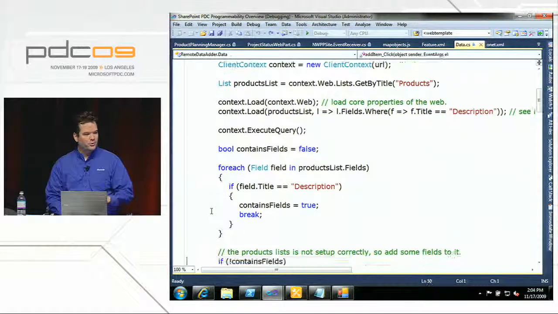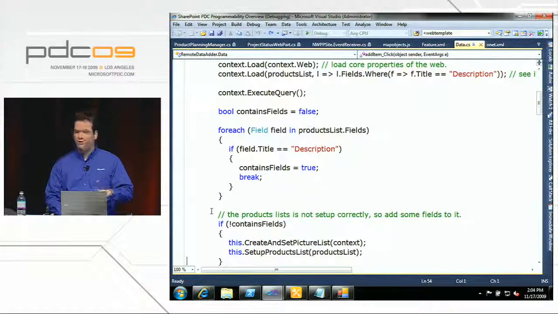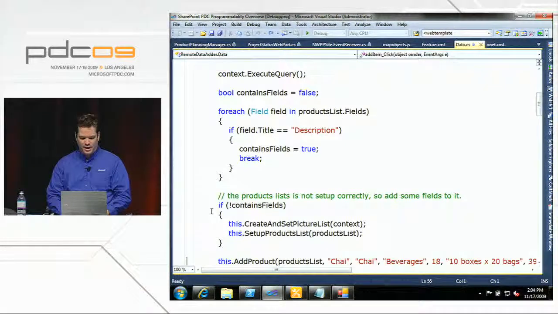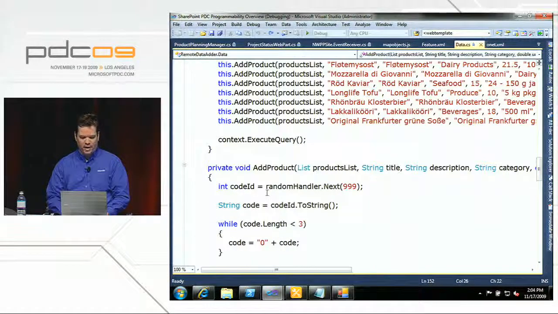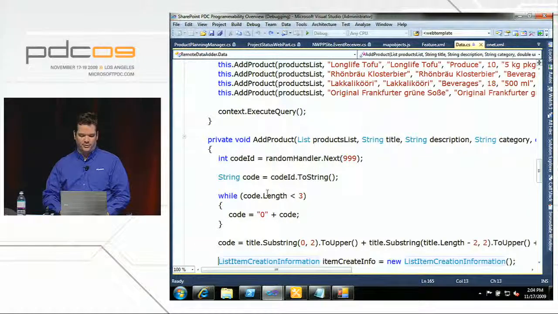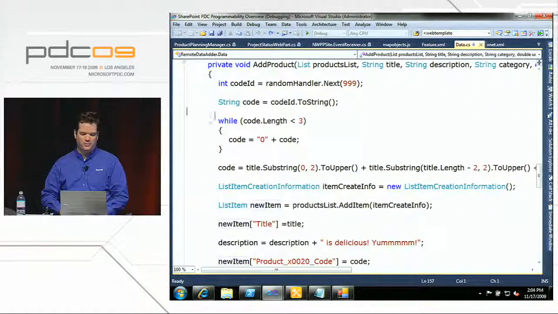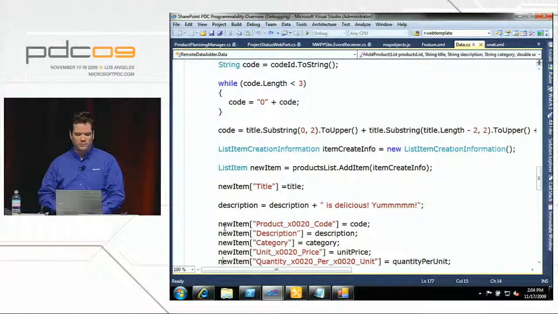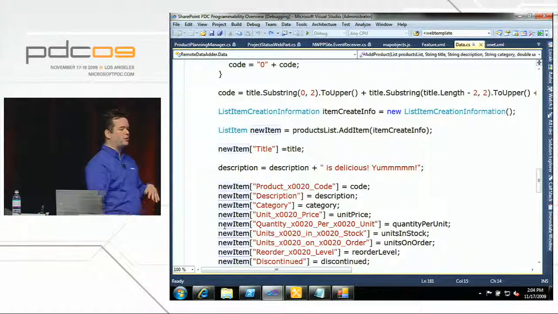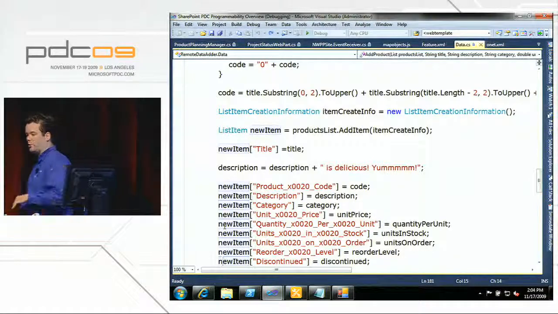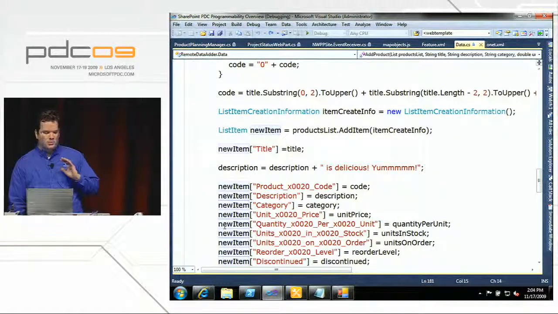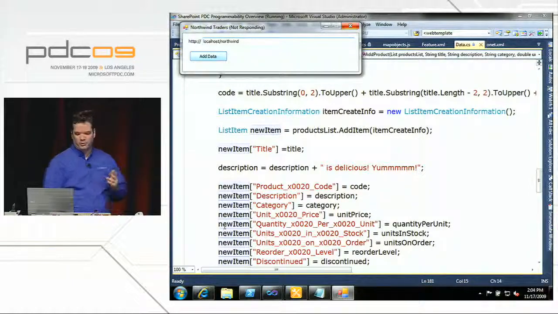And so from here, it'll say, if this hasn't been set up before, it will go and create a picture library on the site to store product pictures, and it will go add some additional fields to the products list. And once those products lists are all set up, it will go add a number of list items to the list. And so in this case, you can see it's doing a little bit of mocked up generation of product IDs, but here what you can see is it'll create a number of list items, and it'll use a list item object that should be pretty consistent if you've ever worked with the SPListItem object on the server. But we're doing this all inside of a WinForms client. So that's a brief nutshell of how the client object model works.